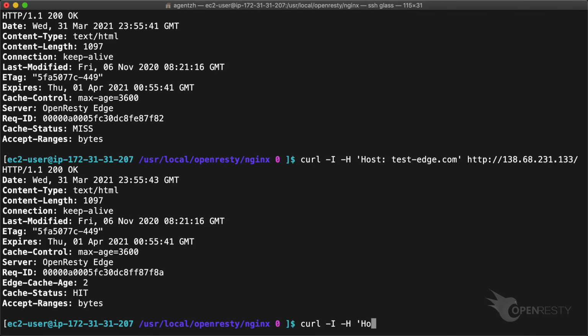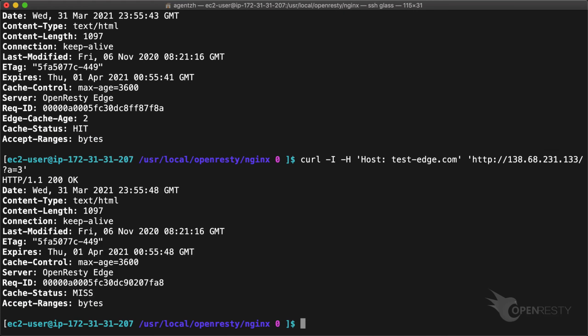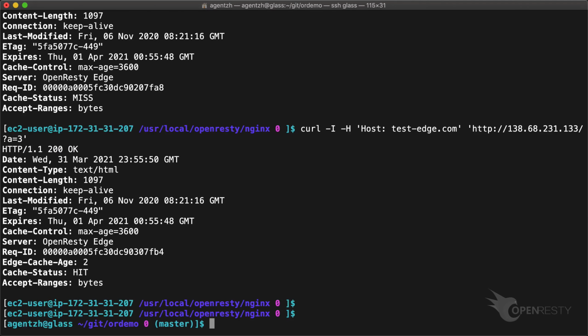If we add a query string, then it will be a cache miss again. This is because the default cache key includes the query string. Running the same request again should result in a cache hit. It's indeed a cache hit now. If you don't care about the query string, you can remove it from the cache key.